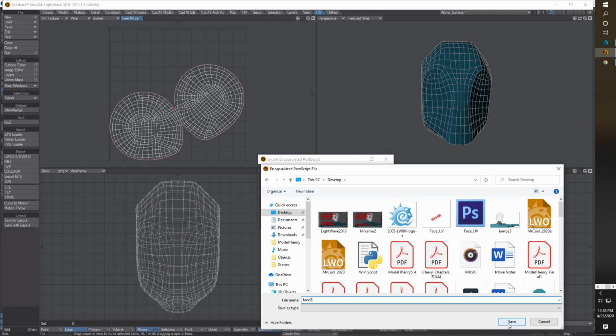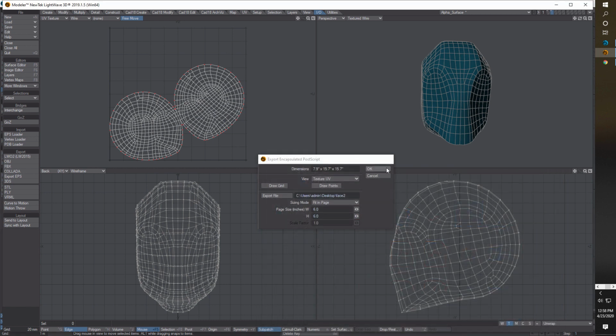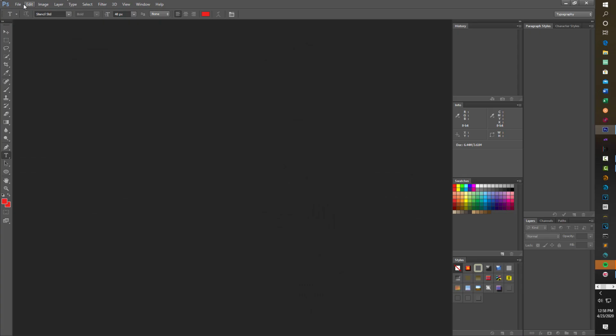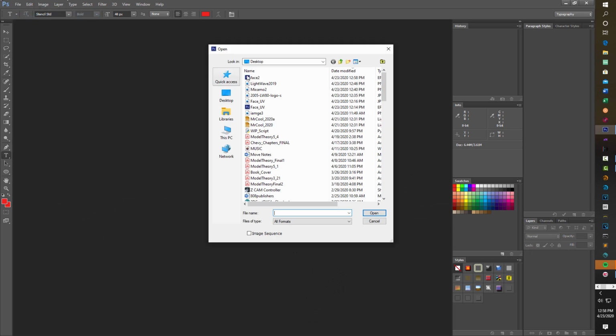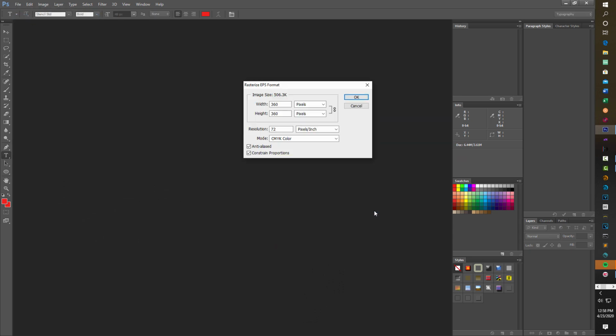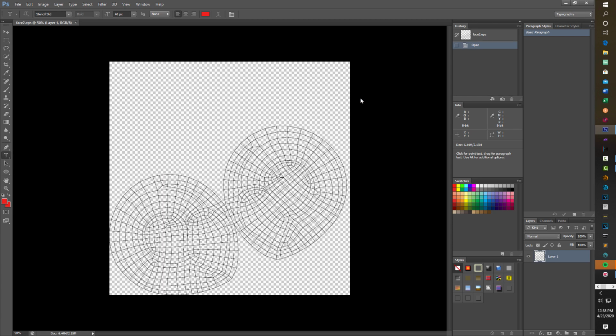Once that's done, I'm going to jump over into Photoshop, and open that file that I had, the face 2 right here, and go open. Then we're going to set this to 300, and set this to RGB. Then we'll go OK. And there is our UV map.